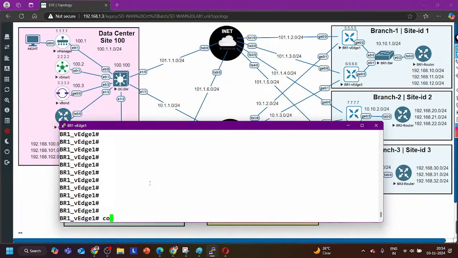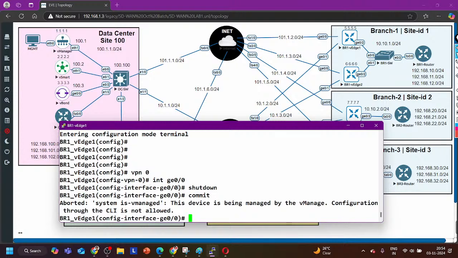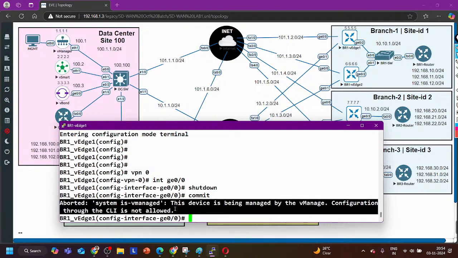Here it is, config t, I am saying VPN 0 and interface G0/0, I am saying shutdown, and let me commit. So what error am I getting? System is vmanaged. This device is being managed by vManage. Configuration through the CLI is not allowed, right? So we are not able to commit, which means we are not allowed to configure this device through CLI now.